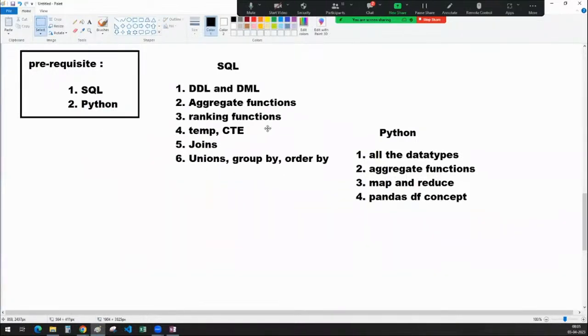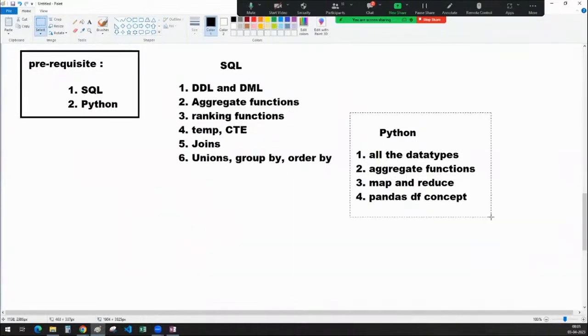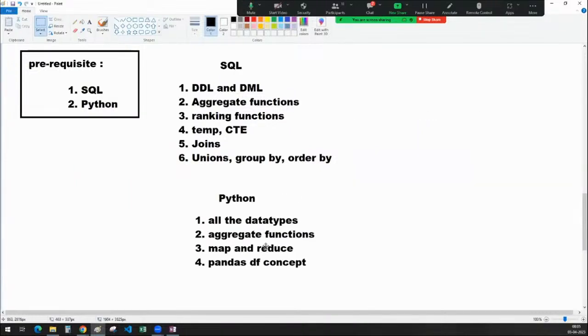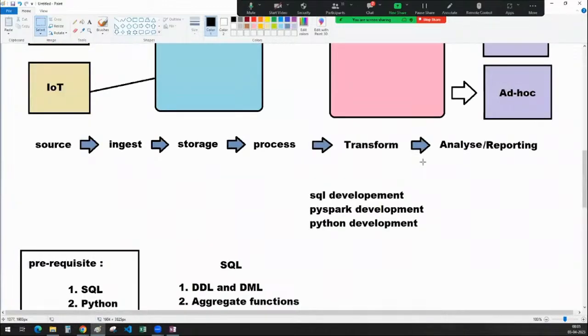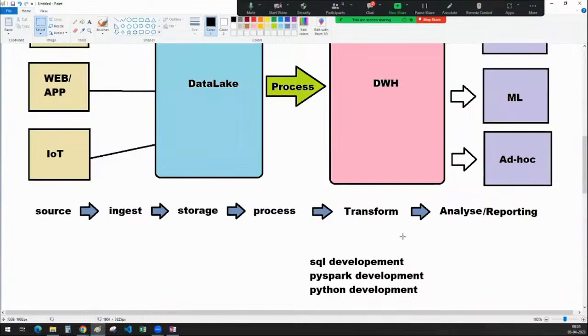What are the concepts that I have to go for before coming to and attending these sessions? What are the things that I have to recapitulate? If you ask me, these are the things you recapitulate, guys. Go for a recap. And we will be learning SQL development, Python, PySpark, all of these things.